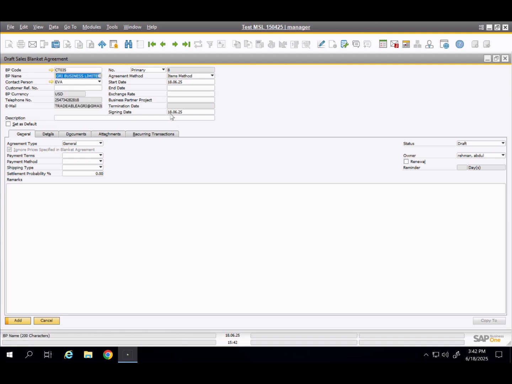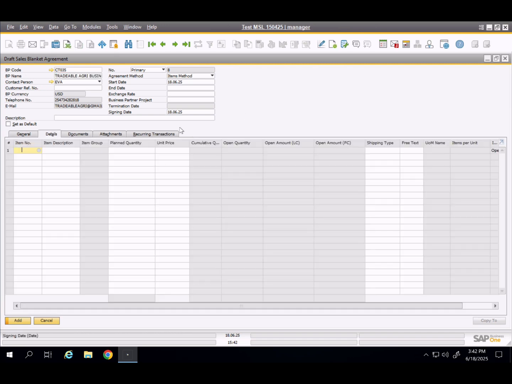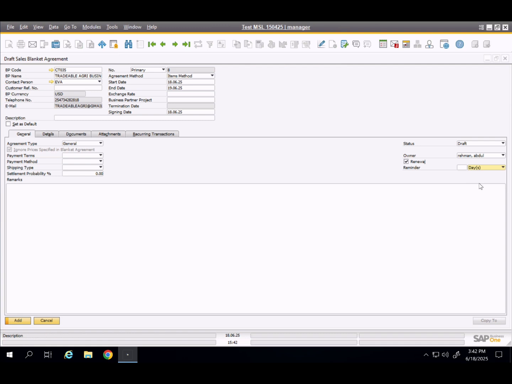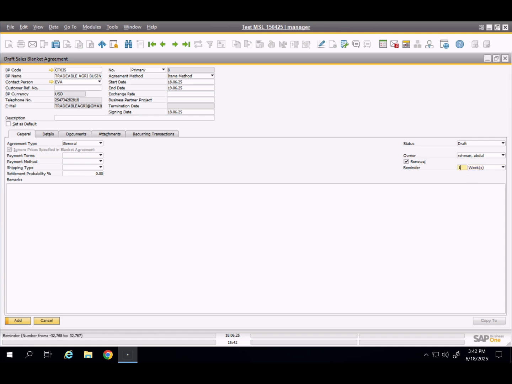So I'm just selecting one customer randomly, CT035, and all the details have to be filled in the blanket agreement based on the consolidated orders coming from that customer, and the accounts manager imports directly from the Excel. But directly in SAP for the blanket agreement there is no import option, so we need to customize a button where it can import the data to the items.